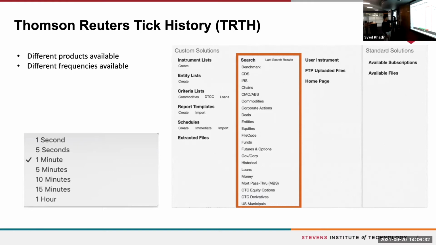To add to that, here are the different frequencies. As I mentioned, Thomson Reuters has high frequency data. It goes from 1 second all the way to 1 hour. Again, a lot of students do ask for one second data because of its high frequency. And this is just to illustrate the different things that you can add to your data set searches.